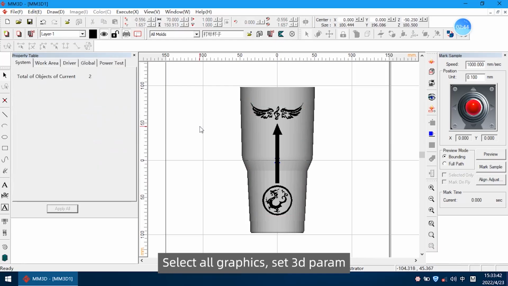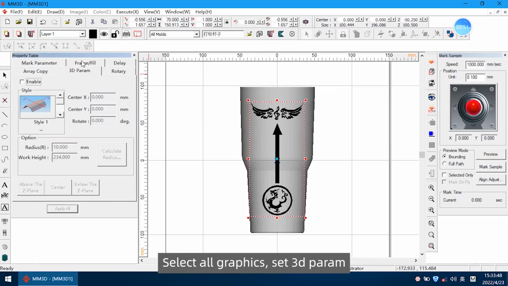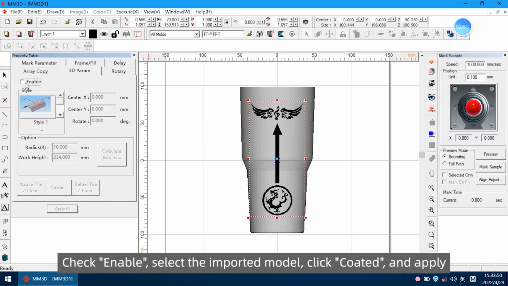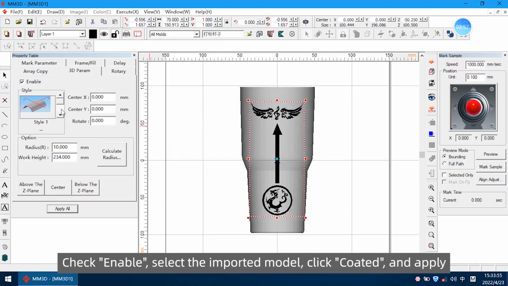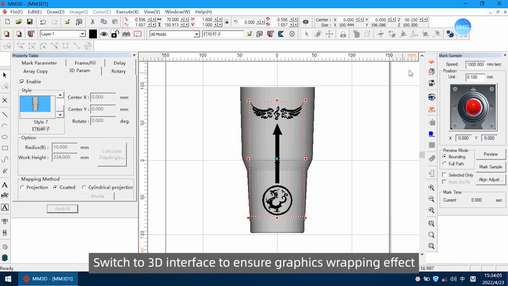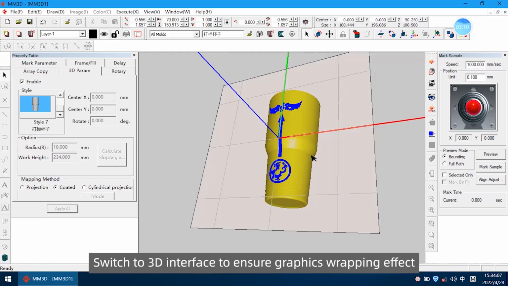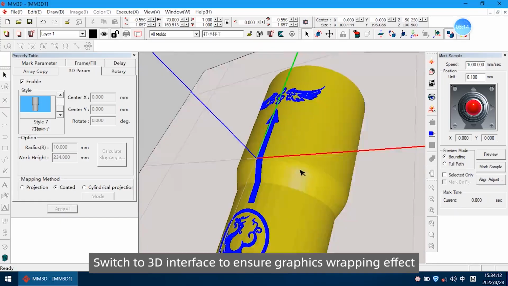Select all graphics, set 3D param. Check Enable, select the imported model, click Coated, and apply. Switch to 3D interface to ensure graphics wrapping effect.